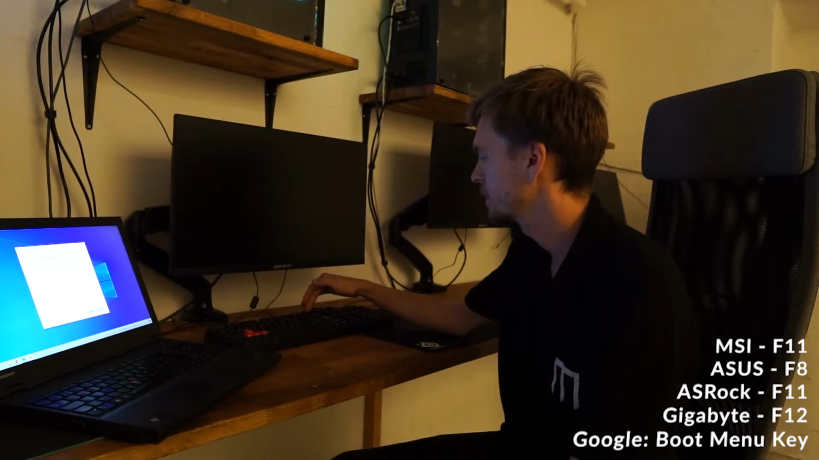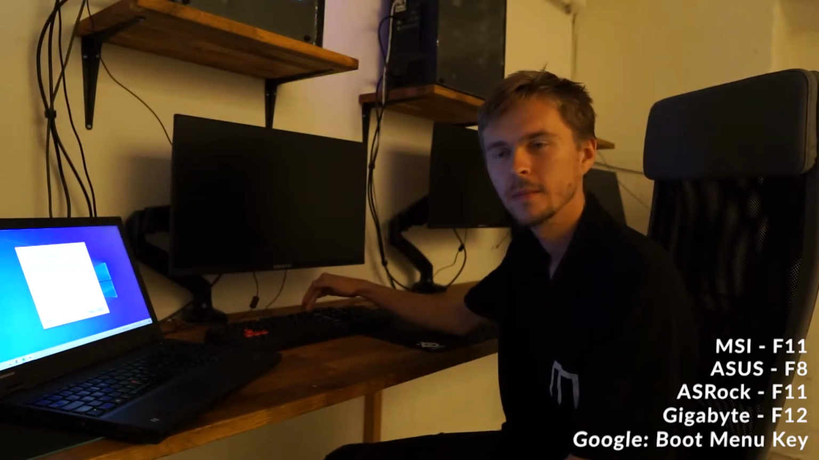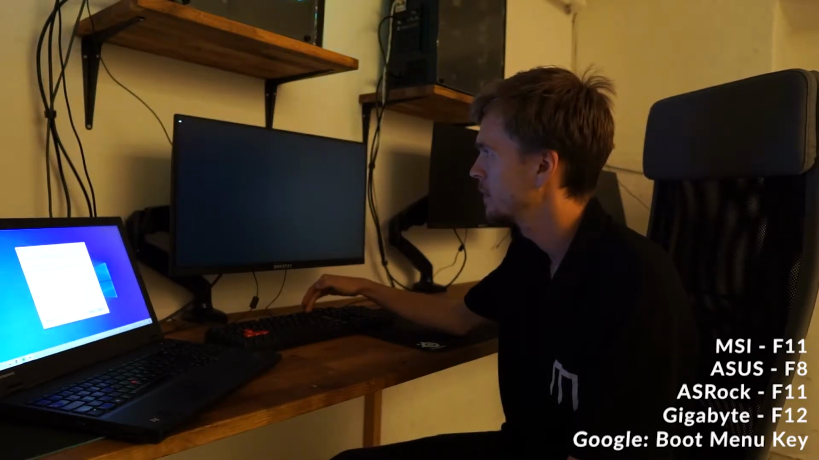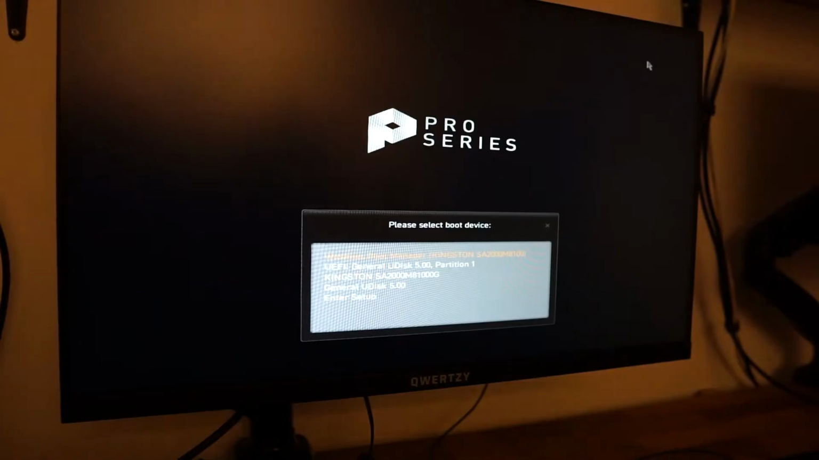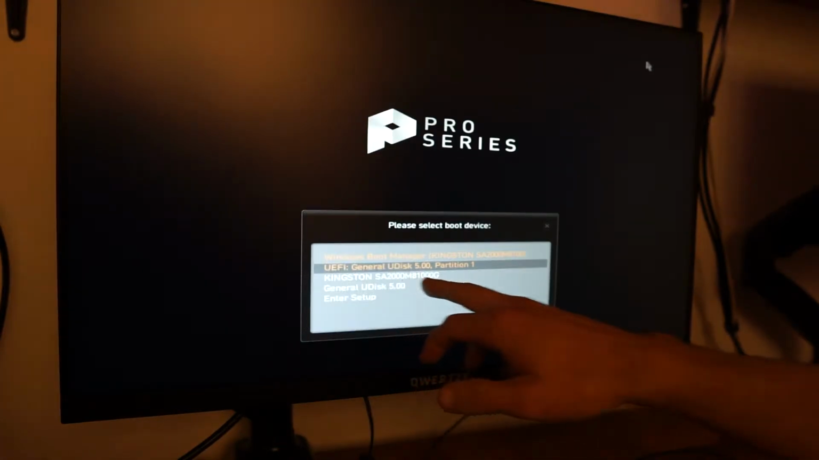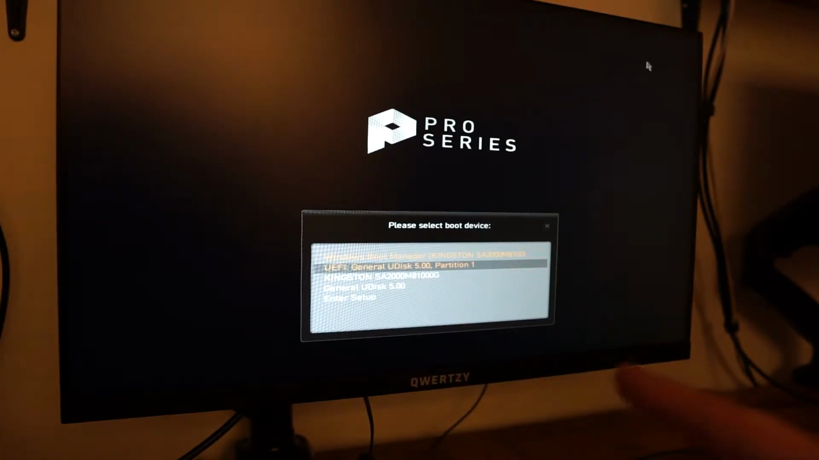Keep in mind that if the machine has secure boot enabled or fast boot enabled, you might be skipping the boot menu, so you won't even be able to do this. So that's something to keep in mind. Generally, it's disabled. So this is our boot device selector. You see on top here is the SSD that's installed in our system. In our case, we know that our install disk is this general udisk 5.0, and we know that it's on partition 1.